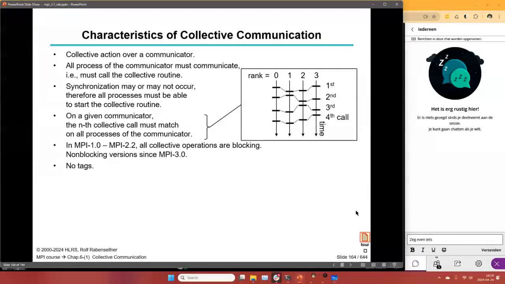Okay, there are no tags, so basically in this case it's more up to you. So there is no overtaking here. You can't really filter. You can't really say, okay, I'm going to switch the order of what rank 0 did in all the other ranks because I have tags and I can filter. No, that does not exist in collective communication, so you don't have any tags. And non-blocking versions have been added in MPI 3.